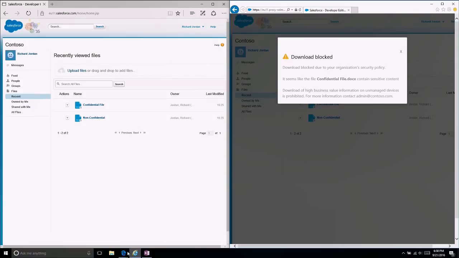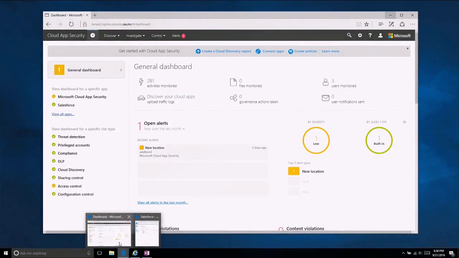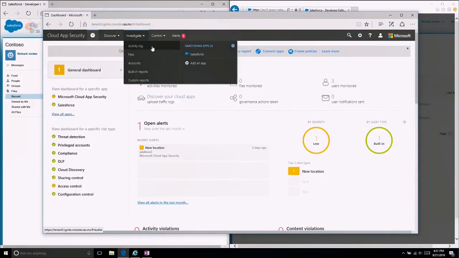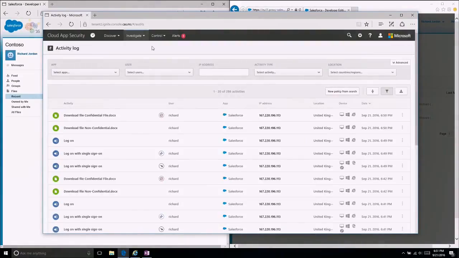Now, if we go back over to the Cloud App Security console, what you can actually see is some activity. If we go into the activity log, we will be able to see that activity that had just occurred. Okay, so that activity log will show you a couple of things. And we've got some new icons in Cloud App Security that indicate what got used. You can see here we logged on with single sign-on as Richard from different devices. And you can see that the icons are slightly different on each of those logons.